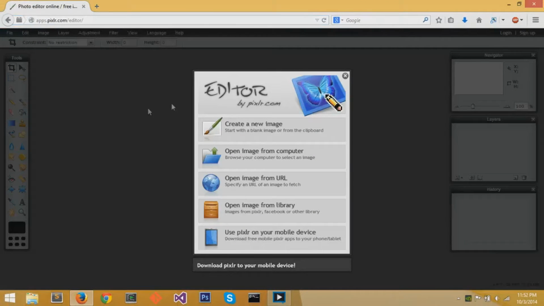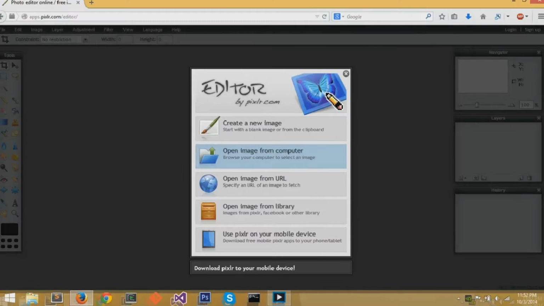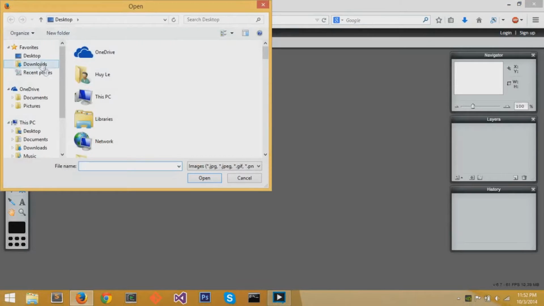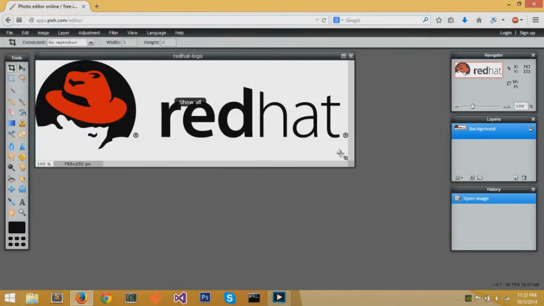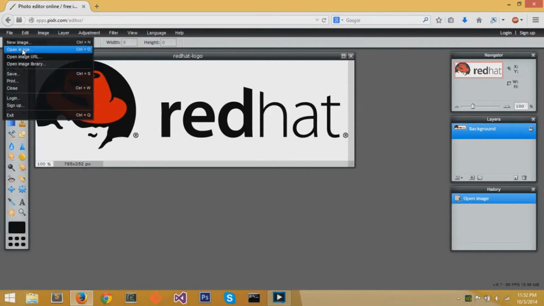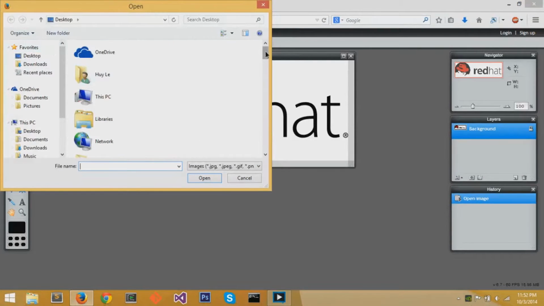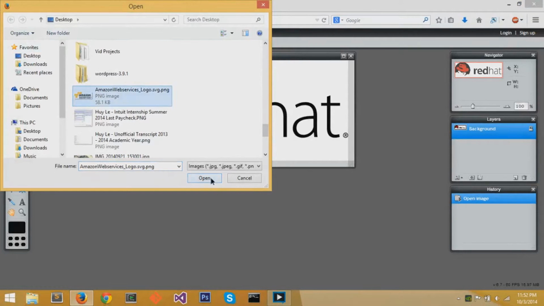Now on Pixlr Editor, we want to select Open Image from Computer, which is the second option to open an image. And we want to open the first image that we want to use for photoshopping. Then after we have the first image, we want to go to the top left and open image again to open that second image that you want to combine with the first image. Find that image and then open.